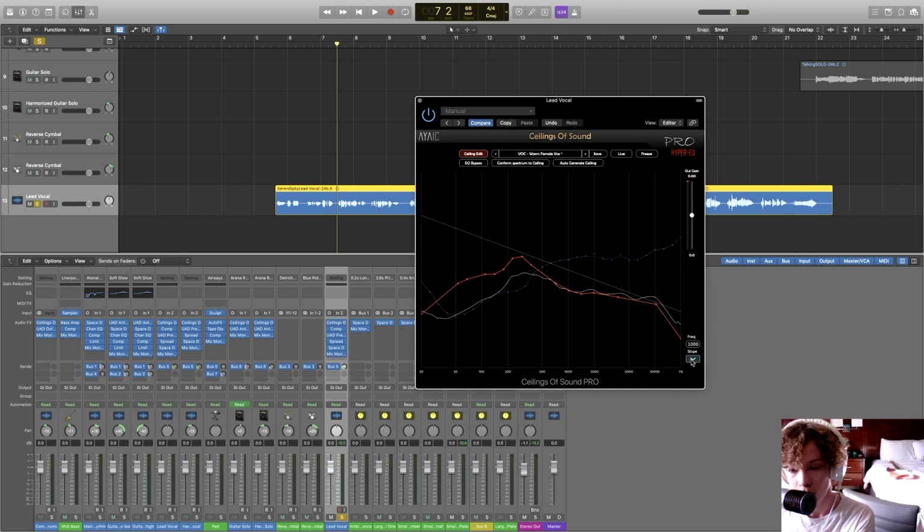So choose the slope you want. I'm going to select brown here. Then you can move your bands however you need. And then once you've made the adjustments you like, you can hit conform spectrum to ceiling and the EQ will instantly conform to the shape that you have created. So let's try this out.